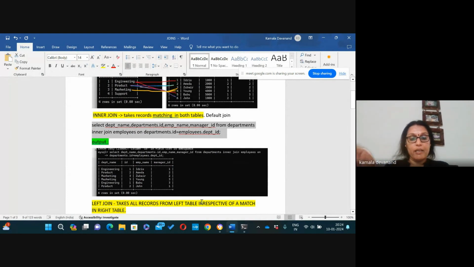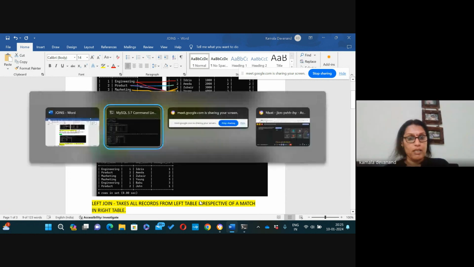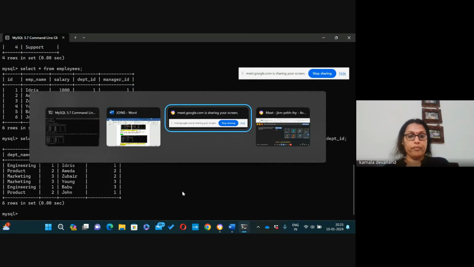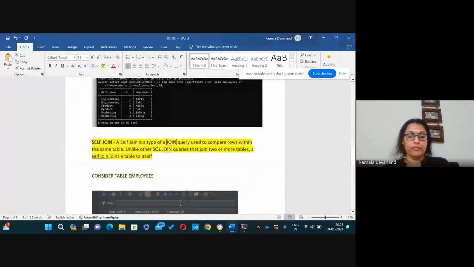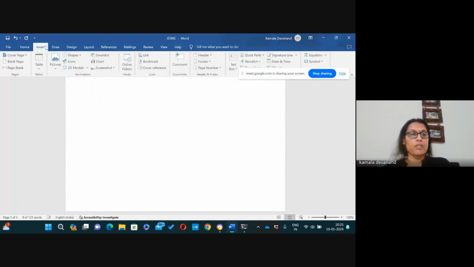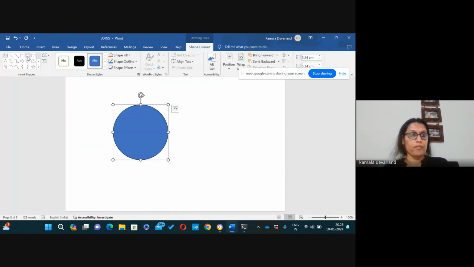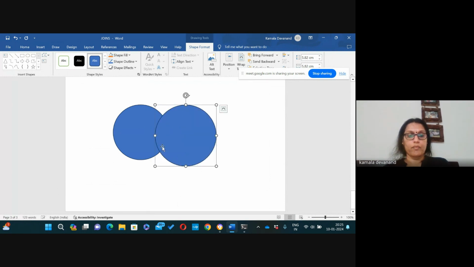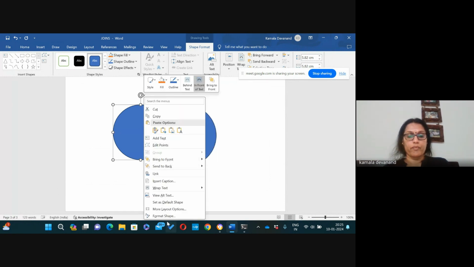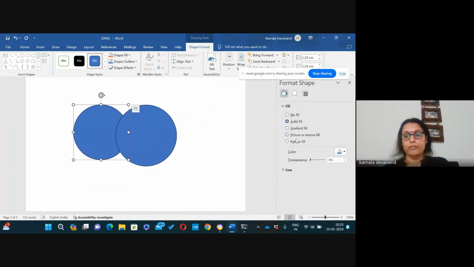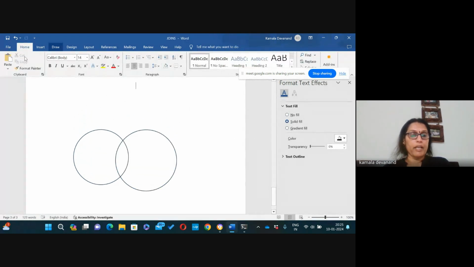Have you learned the Venn diagram? Yes, ma'am. Okay. The Venn diagram will look something like this if I'm not wrong. It will look something like this. Am I correct? Okay. This is the left side.